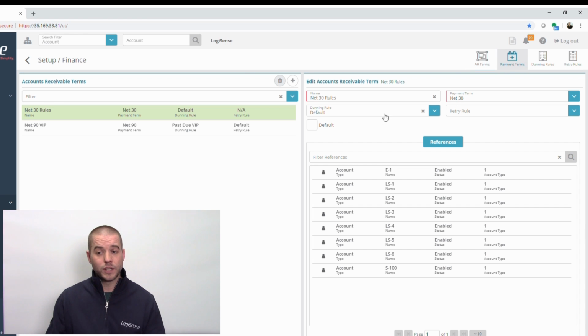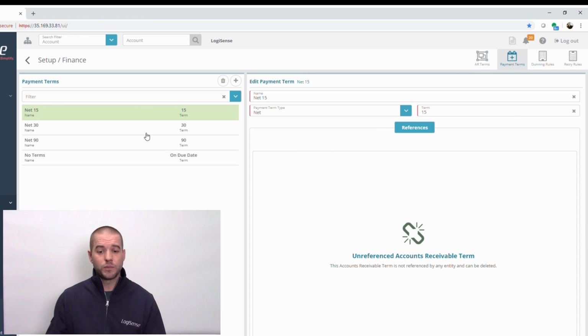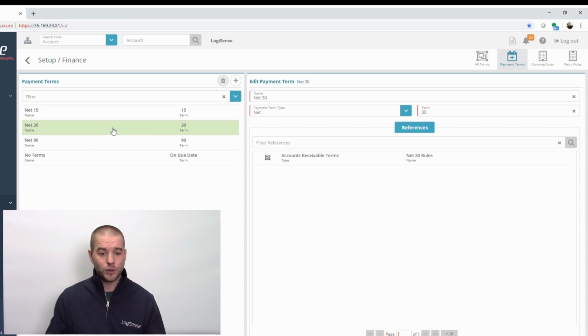So if we jump over and take a look at our payment terms, it's your usual. You set up net 30, net 15, net 90, maybe there's no terms. You can create any of these different models of the types of days and thresholds that you want for those different payment terms.